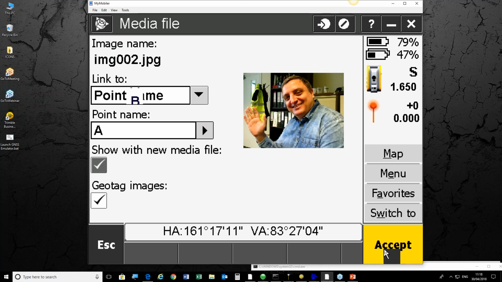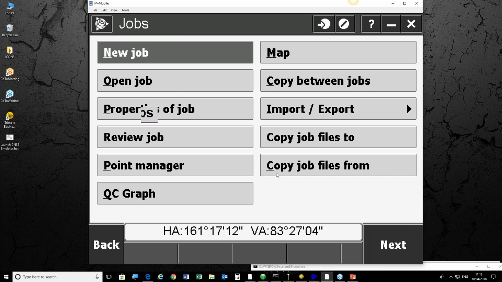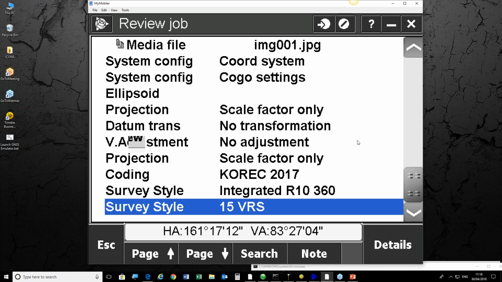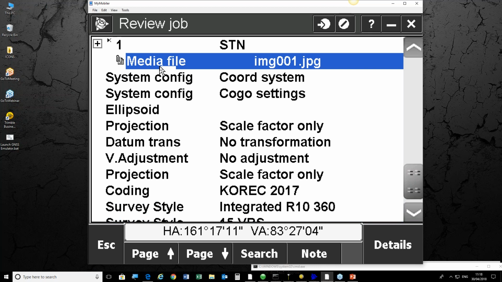So if I accept, okay, just so you know, like anything I showed you earlier, if you go into jobs and review job, this is a complete chronological record of everything you did in the survey. And you see here, if I click up here, I can see that link to point 1 is my media file, and I can click in here and it shows me the picture.